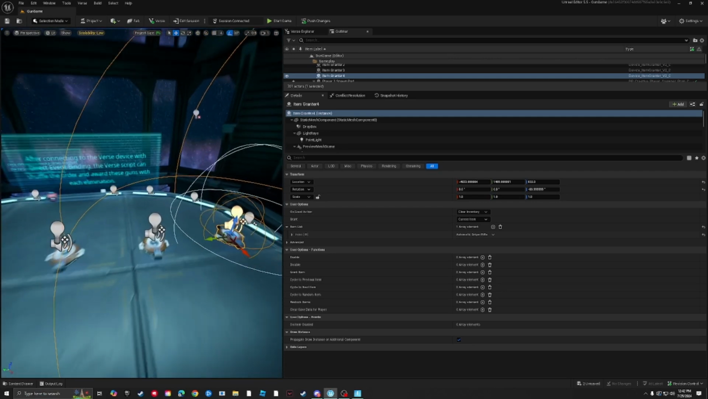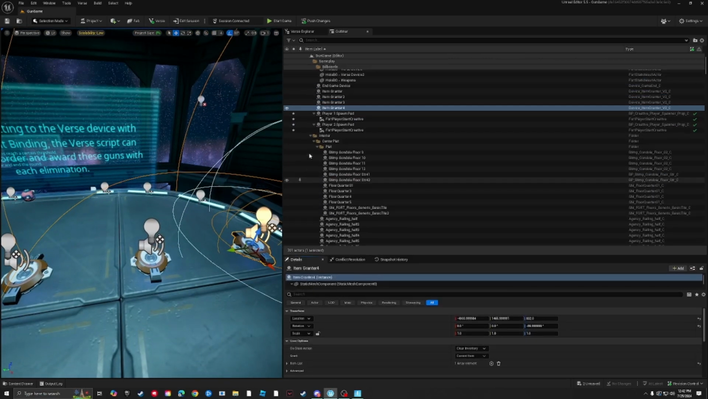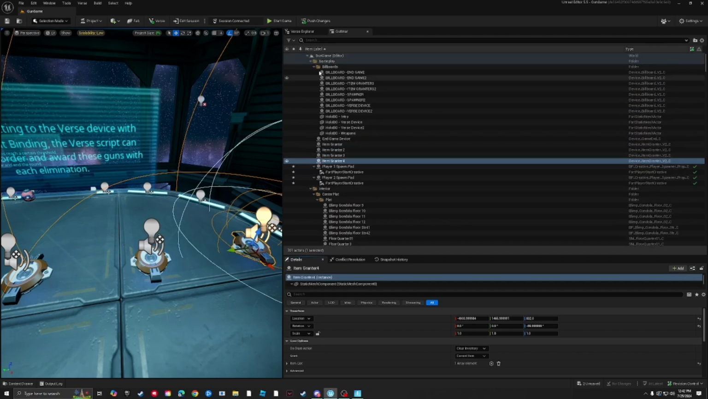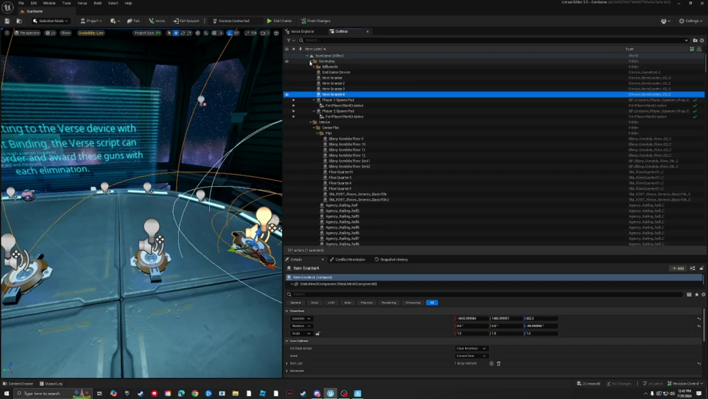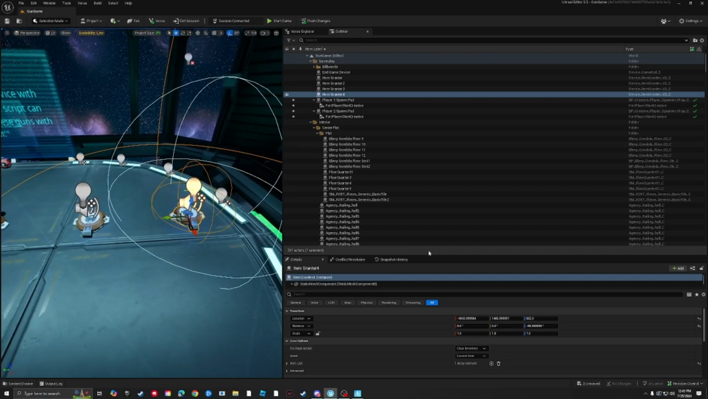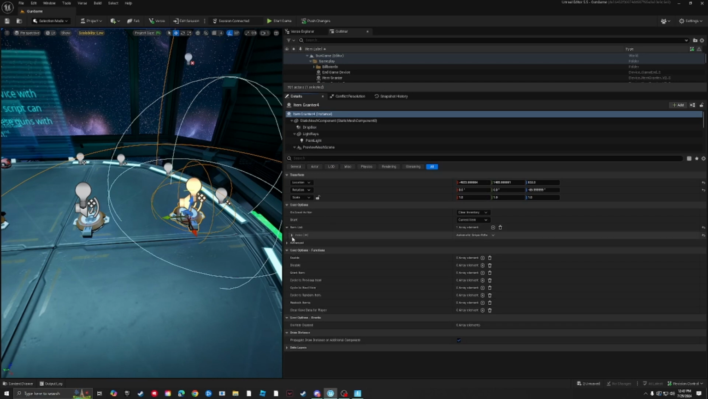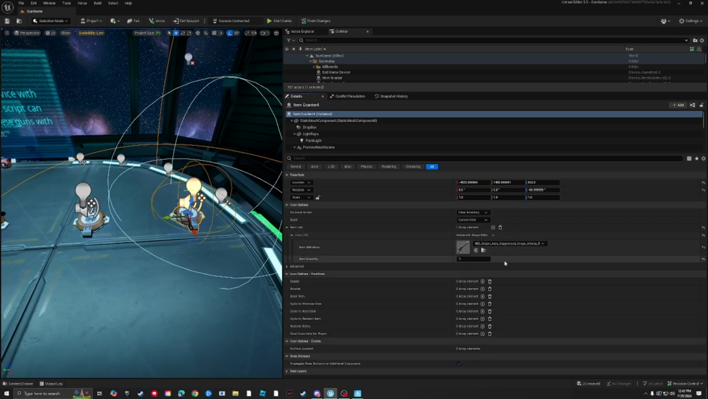So if you want to alter the weapons given to you, you come here into the Outliner tab, and underneath the item granters, under the gameplay folder, you have these weapons. Then you come to the details panel, underneath item list, and you add the weapon or weapons or items a player would get when they get an elimination.